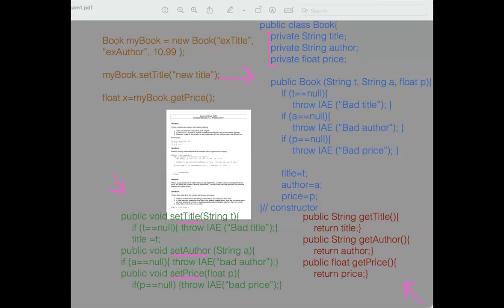Can you use null for a float variable, or would you have to say P is less than 0.0? Depends on what the problem's asking for. I used null as a default because, you know what? Maybe a book could be free. I don't know, maybe $0.00 is a valid price for a book. So I used null as a catch-all to just say, hey, if this field is empty completely, then throw an error.